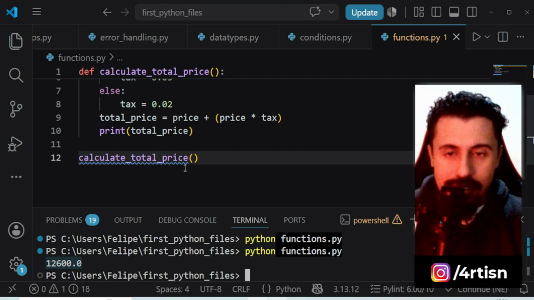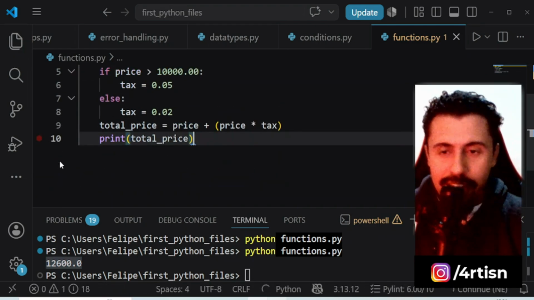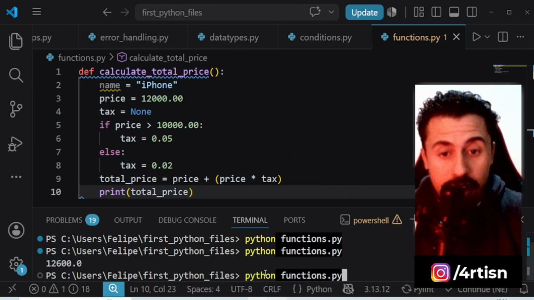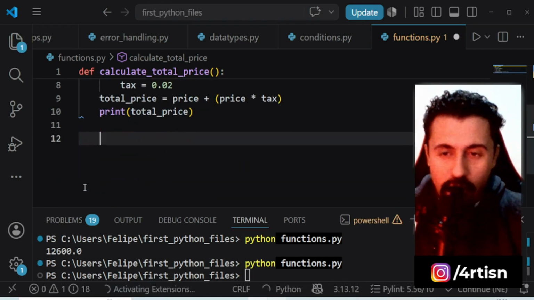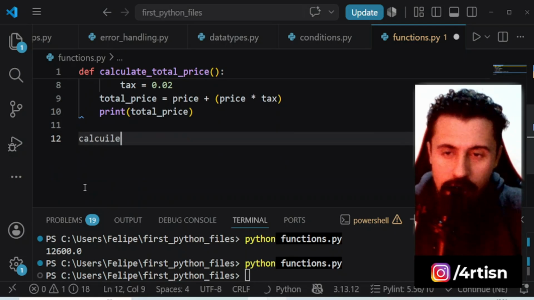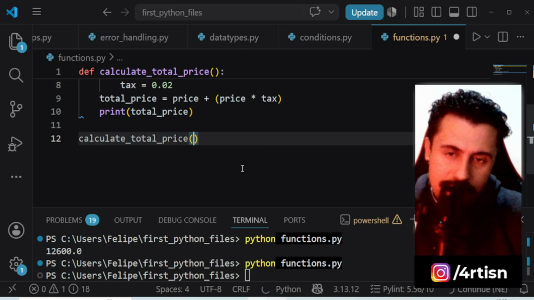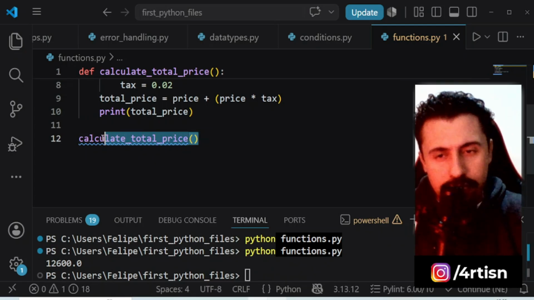So again, if I only declare and create the function and run the file, nothing happens. But if I call the function with the name, like this, and run my file, it is going to run because the function is being called, is being invoked.